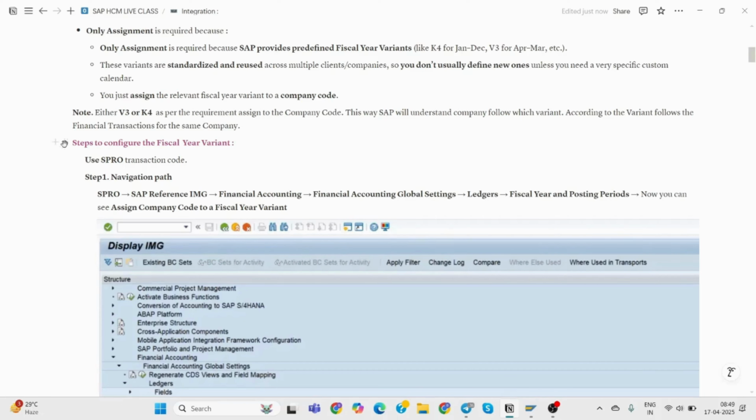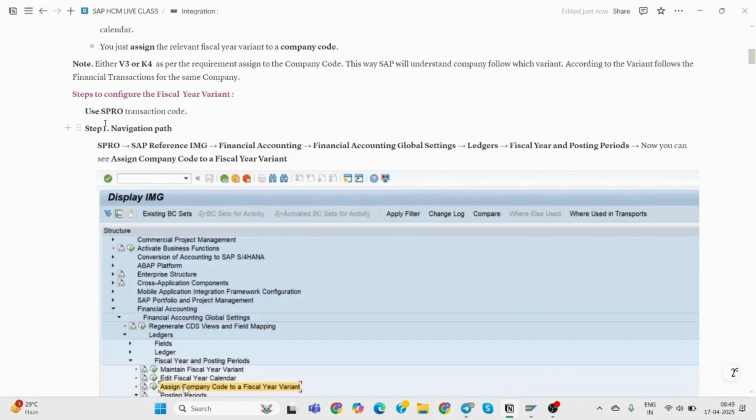So what are the steps to configure the fiscal year variant? We use the transaction code SPRO. Through this transaction code we navigate to SAP Reference IMG. In IMG we configure all the functional things, and for a functional consultant the IMG, the Implementation Guide, is very important.